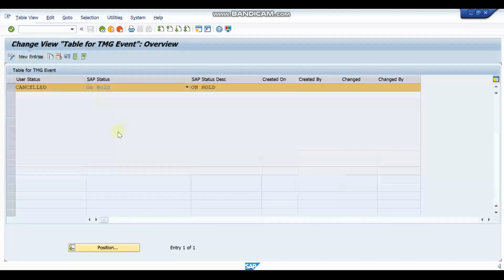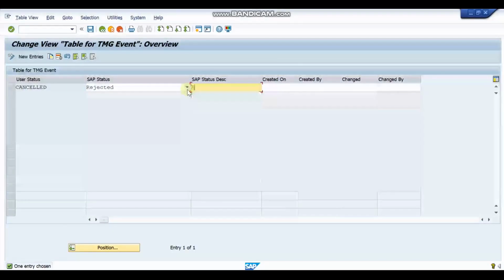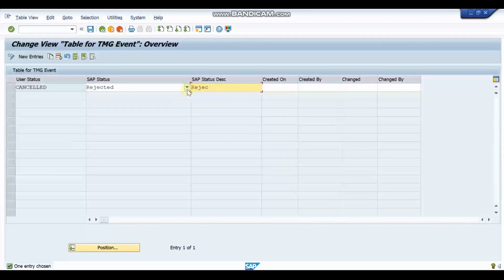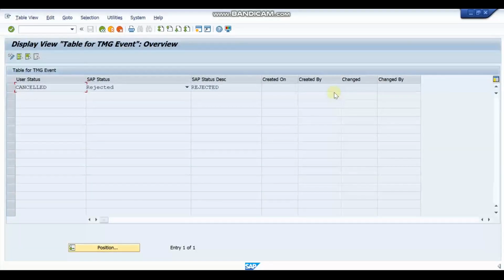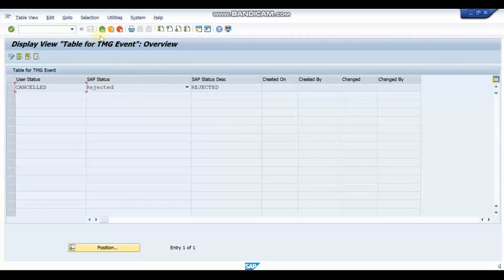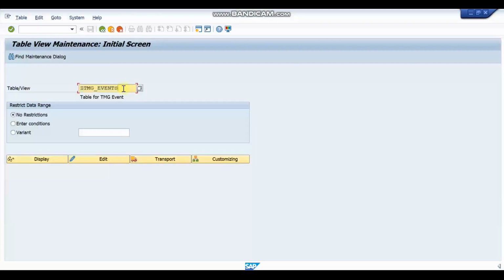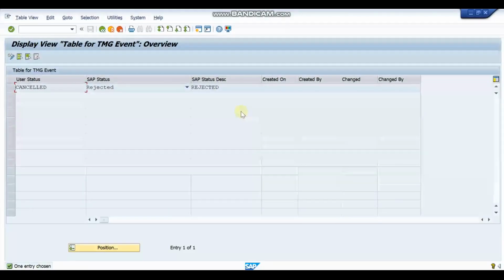If someone has changed this one, I am giving it as rejected, and here also I will give it as rejected, and I am saving it. Even for saving, I want to know who changed this data and when they changed it. Those details I want to be updated here. That is the purpose for which the TMG events help us. This is mostly the generic use, I can say. I will tell you a real-time example also, of how to use the TMG events and where it is helpful.